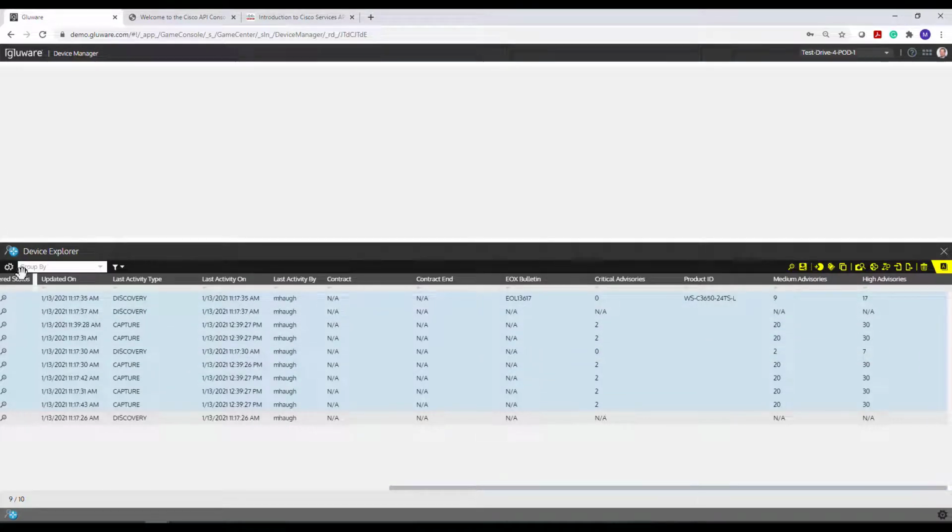If you don't see those, I'll refer you back to the Device Explorer video, but you want to go to the settings for your Device Explorer and make sure you have those things turned on that you want to see. So all of these: contract end of life, EOX, which is end of life, end of sale, critical advisories, product ID, medium advisories, high advisories, these are all the Cisco API integrations that are viewable in the grid.